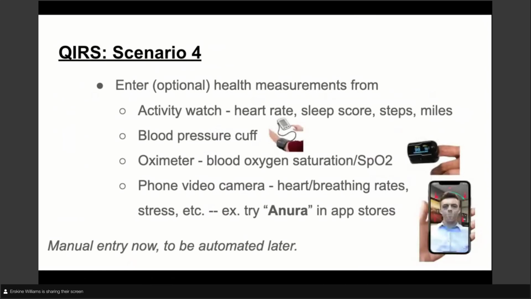We'll optionally allow you to put in health measurements. Now, these are going to make the advancement much, much better to where we can actually use this someday to determine your illness risk. But things like an activity bracelet, where you get heart rate, sleep score, steps, miles, and so forth, or a pressure on a blood pressure cuff, or an oximeter.